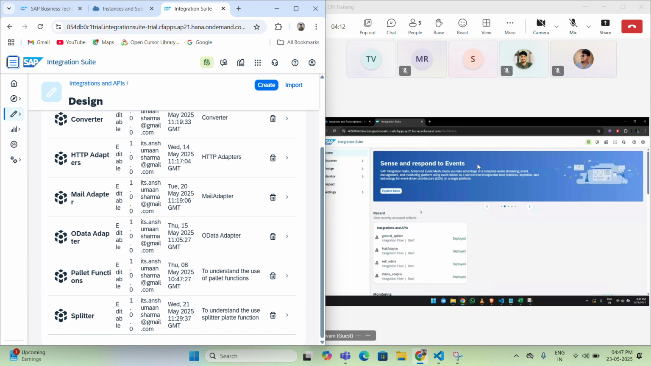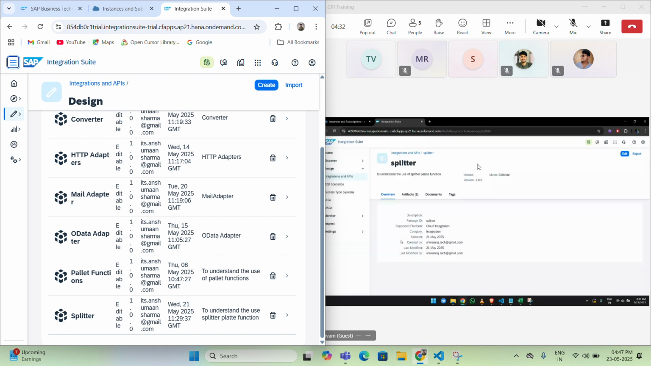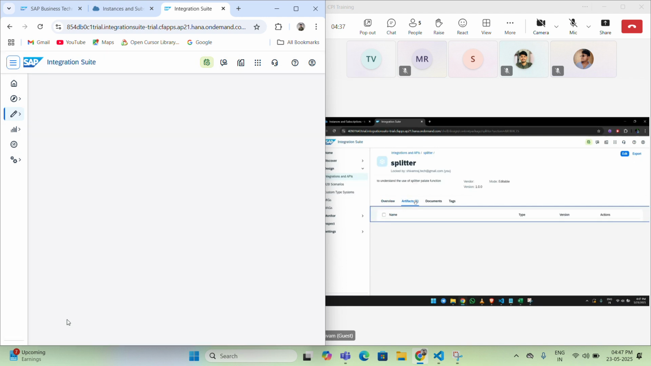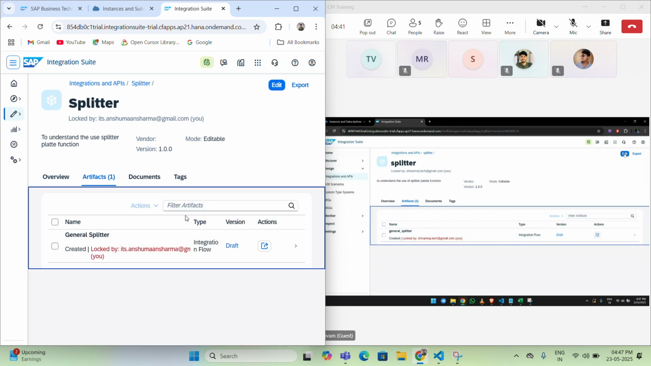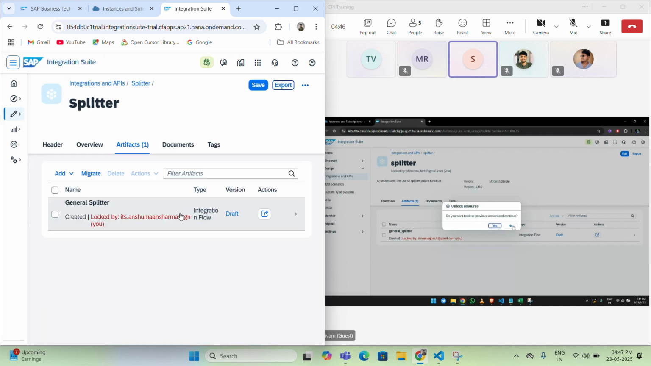Design, integration and APIs, splitter, artifact, edit, yes.